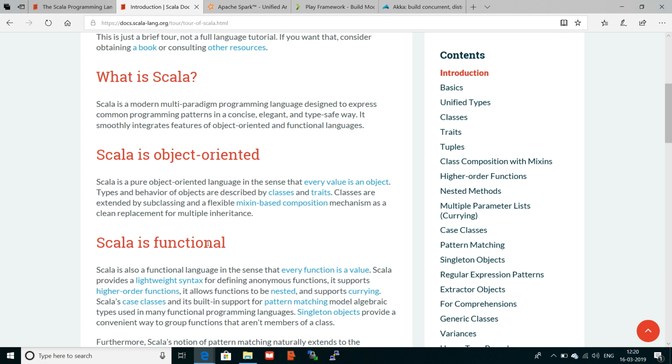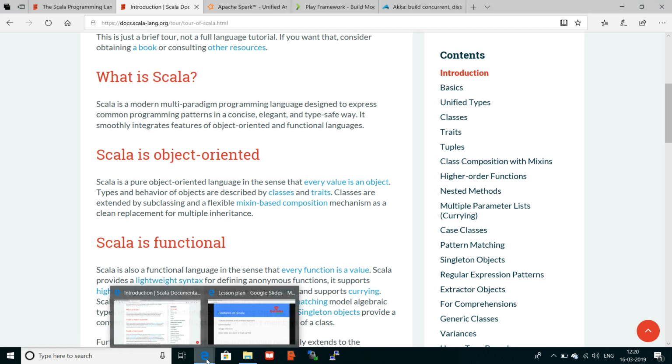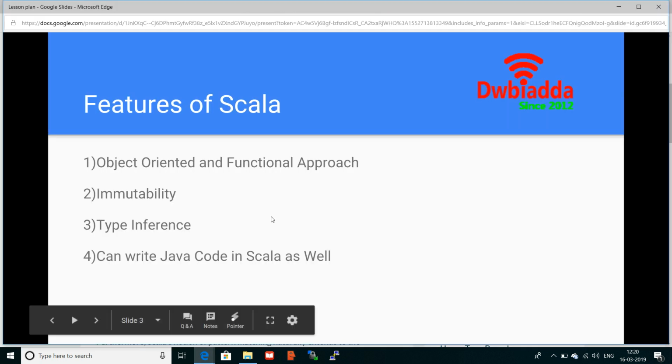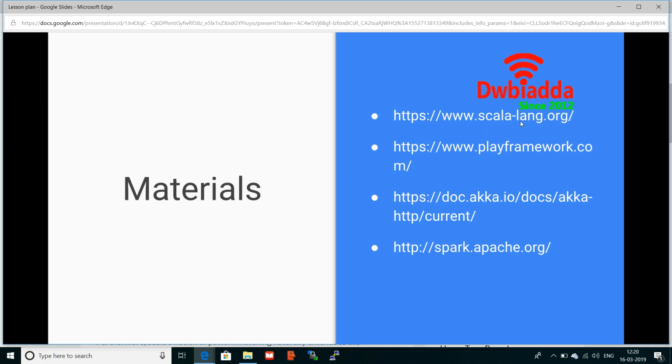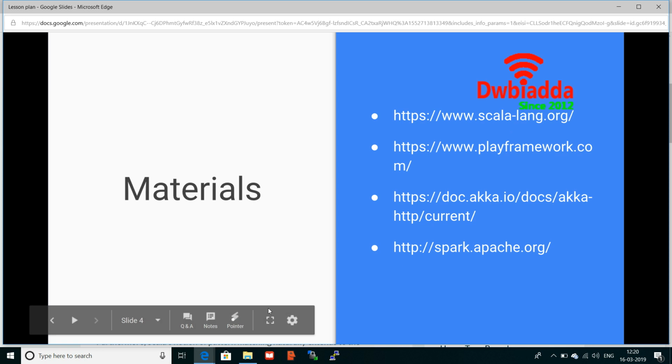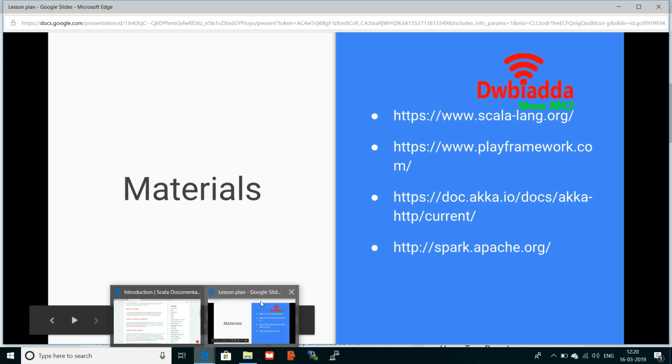And like I have been saying, there were a few frameworks which are actually built on top of Scala. So this is the material that holds them. scala-lang.org is the official website which holds the content of Scala. And Play framework, Akka, and Spark are the frameworks that are built on top of Scala. So let's explore them as well.